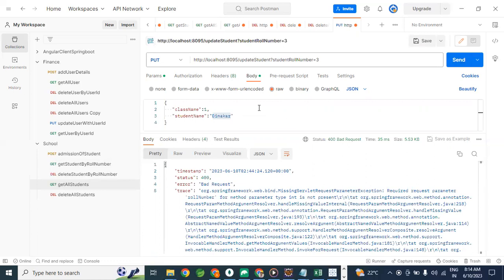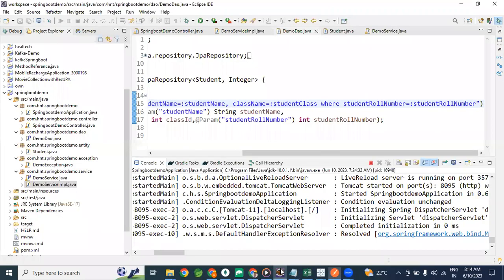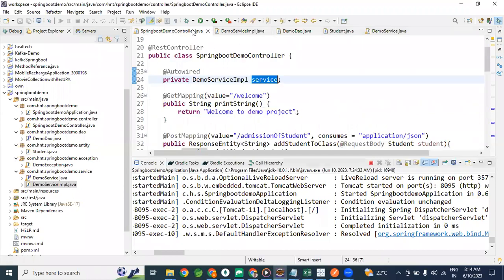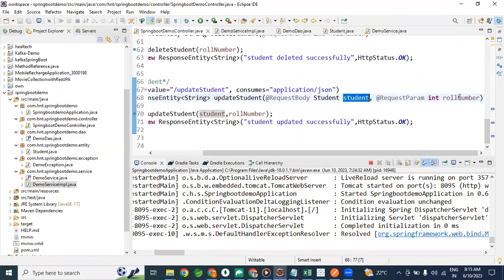Okay, and the roll number we are giving from here. Now what bad request is it? Required request param roll number for method is not present. So roll number. Okay. If we see here, let's go to the controller again. Update student we are calling, then student we are sending, and then we are sending the roll number. So this roll number variable should come from the request param. So the same name we will take.